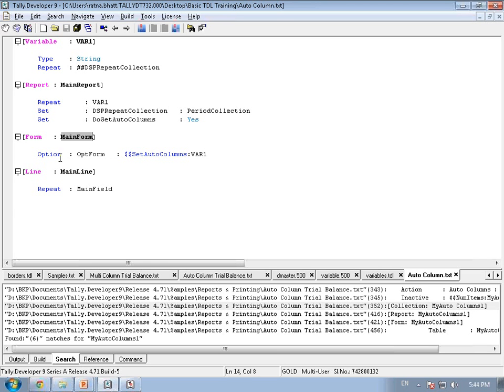So to refresh that, we will have to provide an option form, which will have the $set auto columns, and we need to push the variable name, which is the repeat here. And this optional form can be just a dummy option form, not required to have anything else. It can be a simple empty form, nothing inside the form is okay. Simple.